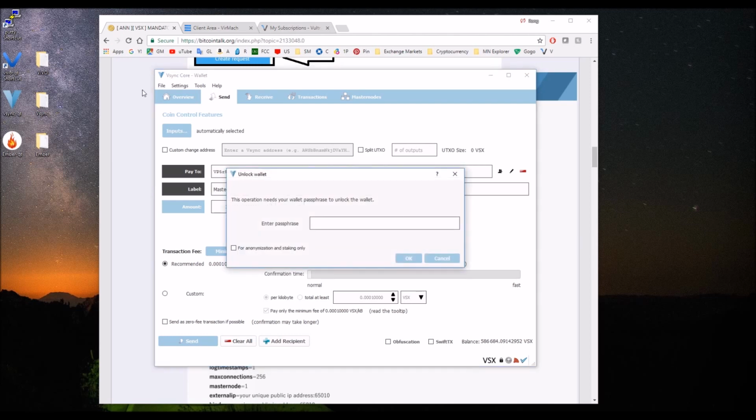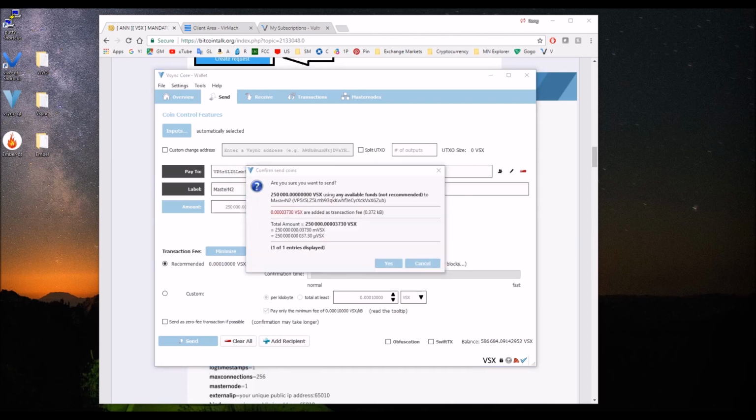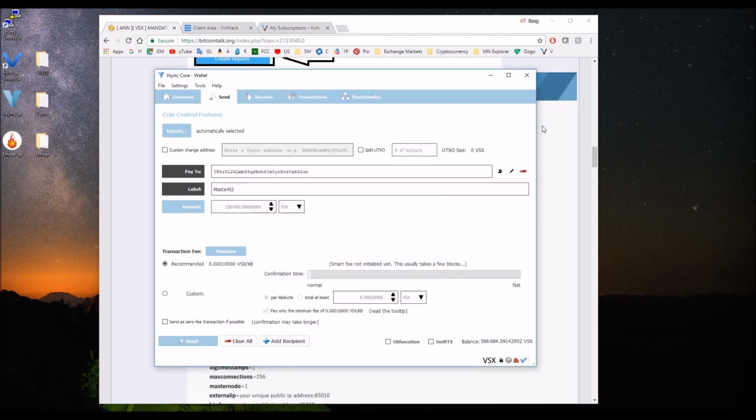Hold on. Here it has the fee, and it actually adds the fee on there, so you don't have to worry about it being less than or more than 250,000. Then just click Yes. Because I already did that, I'm not going to press Yes, just to save on the fee.